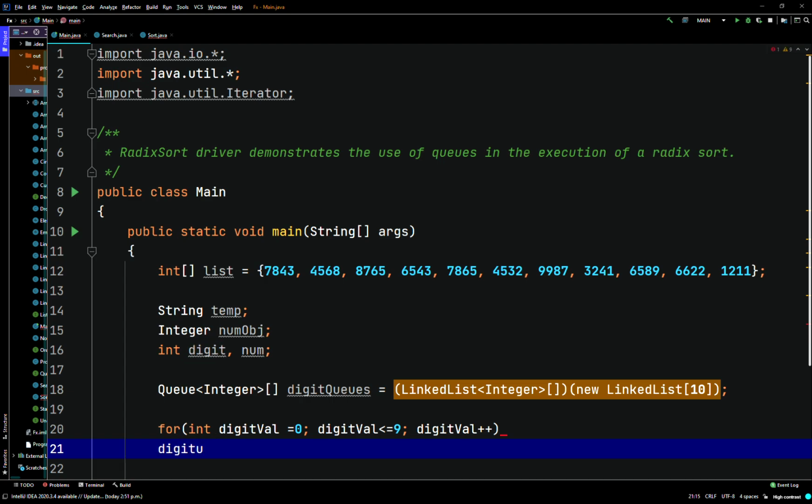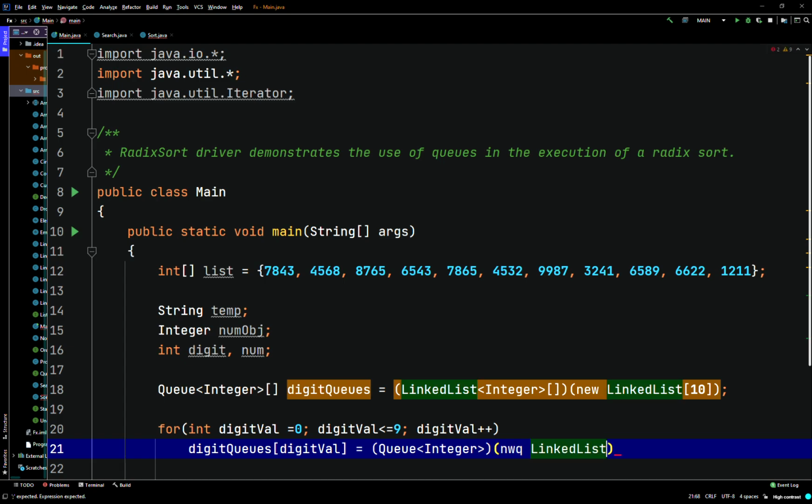Digit queues. What's happening? Why is it going like that? Digit queues of array index digit val points to casted queue of integer, new linked list, new linked list of type integer.